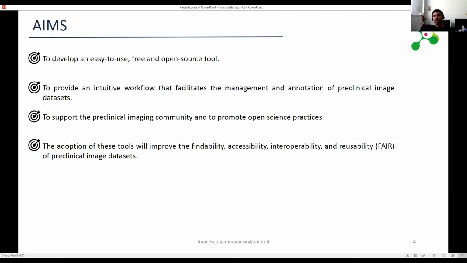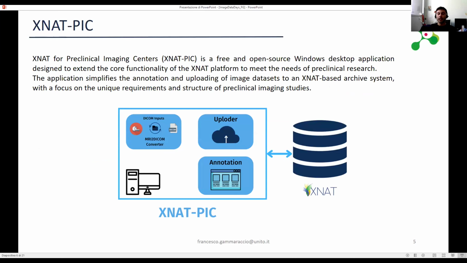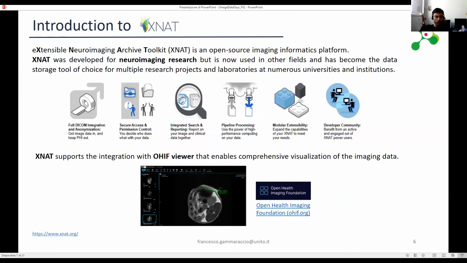So for this reason, we have developed XNAT-PIC, a free and open source Windows desktop application to extend the functionality of XNAT. XNAT-PIC simplifies the annotation and uploading of image datasets to XNAT. The XNAT-PIC core functionalities are an MRI to DICOM converter to convert images from raw data to the DICOM standard, an uploader to upload images to XNAT, and an interface for grouping annotation.